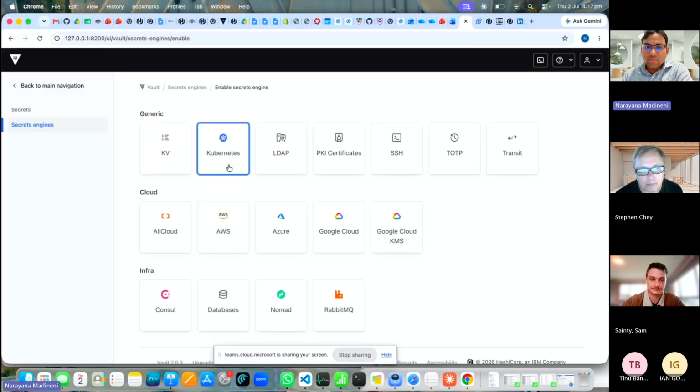So it can be your Kubernetes related secrets. It could be your LDAP related ones, or you can run your whole PKI system in a vault. So you can connect to an external PKI CA provider, or you can have your own internal CA. You can create self-signed certificates. You can rotate them from time to time. And you can also store your SSH keys and certificates. So you can store your TOTP.